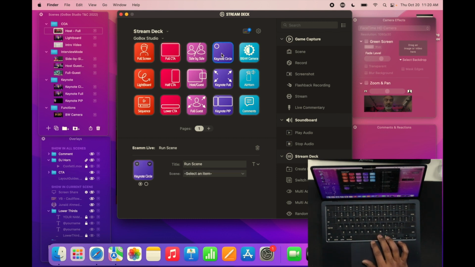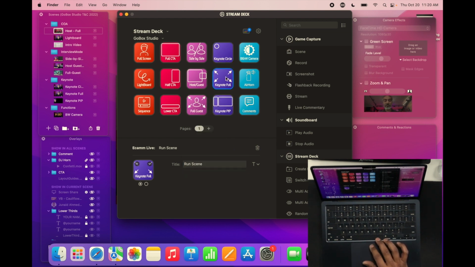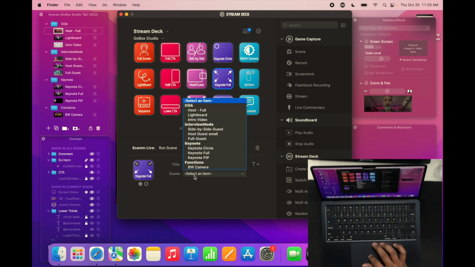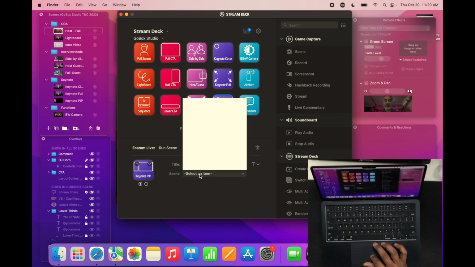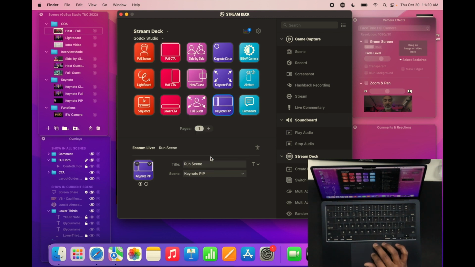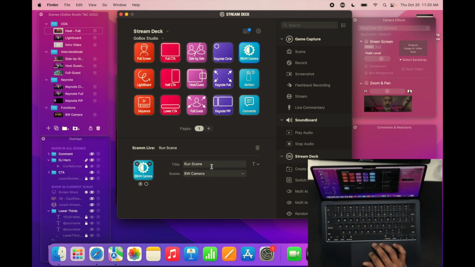The next one up is Keynote Circle. This is going to connect to Keynote Circle over here. Keynote Full is going to connect to Keynote Full right here. Keynote Picture in Picture is going to connect to Keynote Pip. So we're just matching up all of these scenes to the correct button and action. And this one's going to connect to black and white camera.